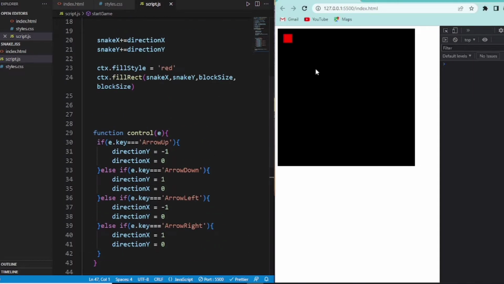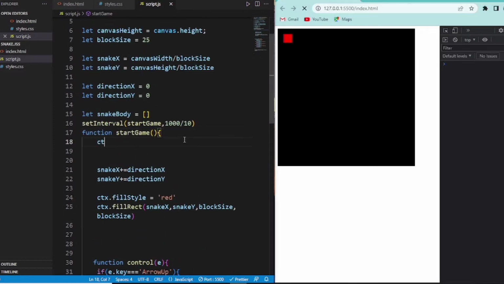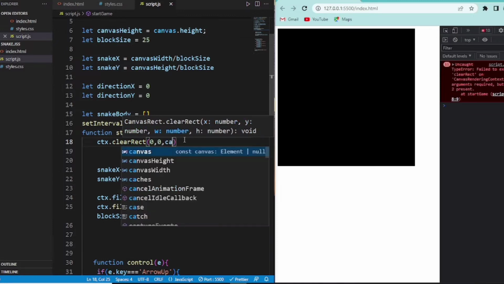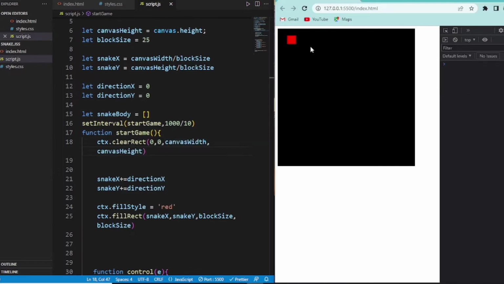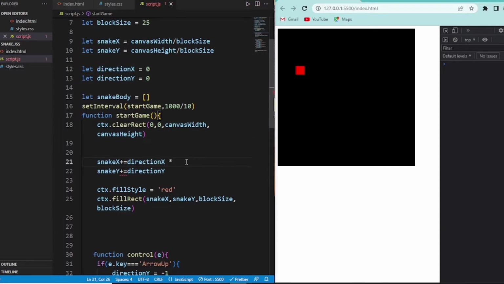So now let's check whether it's working or not. Before that, we want to clear our rect: ctx dot clear rect 0 0 canvas width and canvas height. Now let's check. Yeah, our snake is moving, but it's moving slowly. So we want to set our direction x into block size and direction y into block size. Now let's check. Yeah, now our snake is moving.